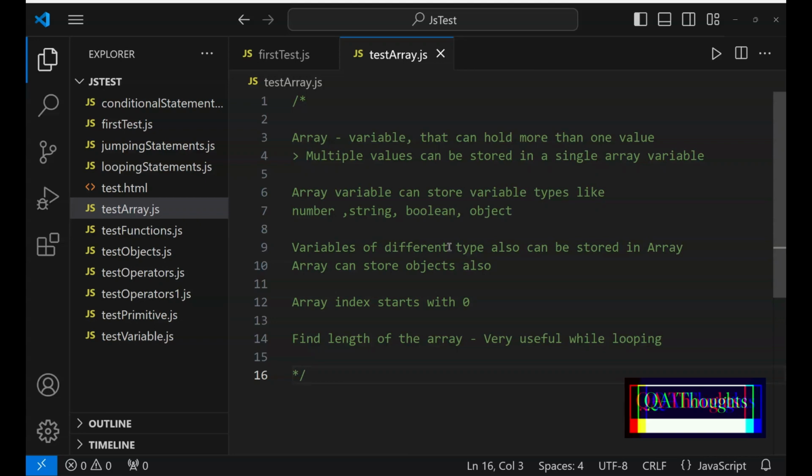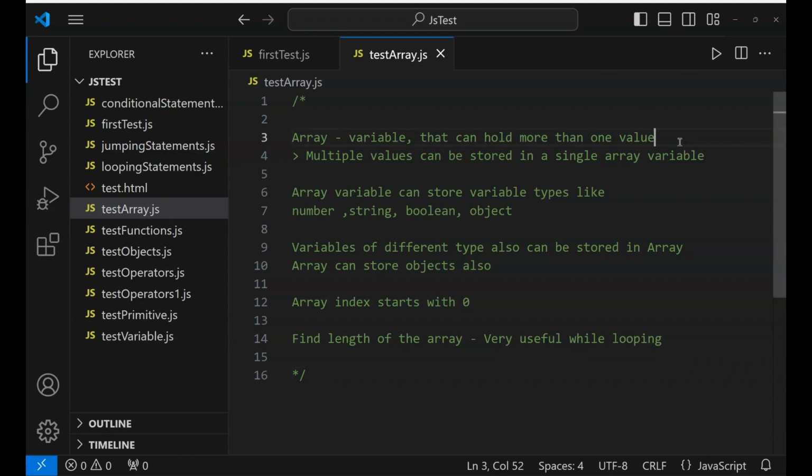Hey, hello everyone. Let's see how to work with arrays in JavaScript. We know that usually a variable can hold a value, right? But an array is also a variable that can hold more than one value. I mean, in an array, we can store multiple values. What I mean is, multiple values can be stored in a single array variable.